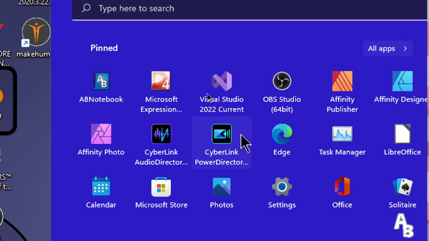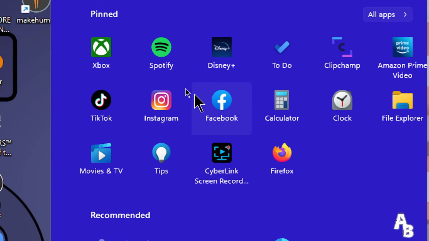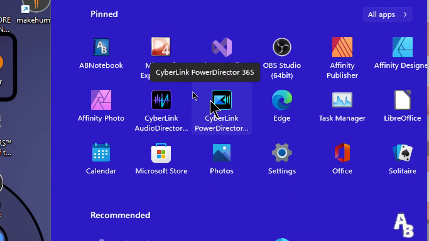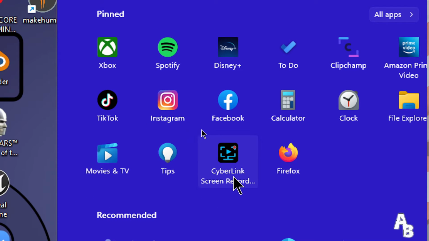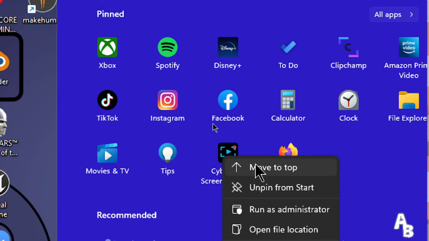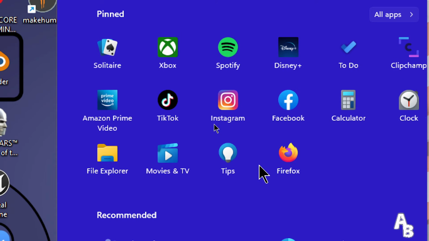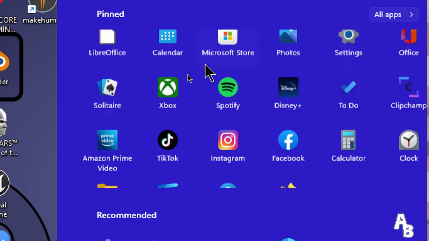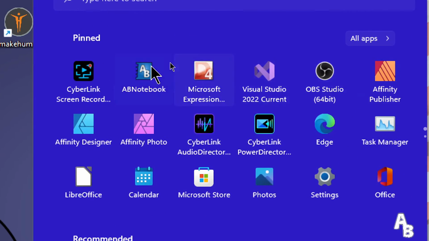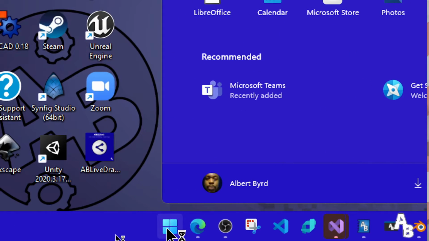So basically, this is where you can put all the major applications you use. And if you need to bring something to the top, all you have to do is right click on it and move to the top. And you can organize your apps however you want to organize them.